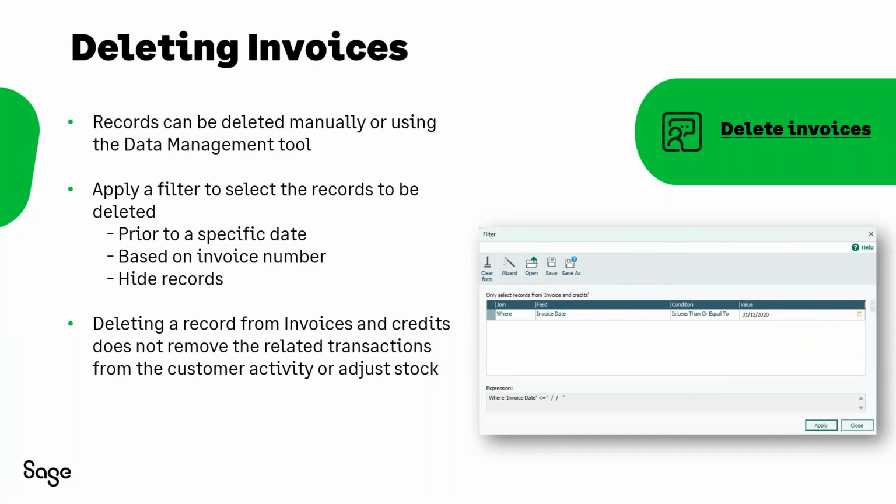which saves you time. You might also want to remove invoices, say, prior to a certain date or before a certain invoice number. So you can apply a filter just to show the ones that you want to delete. Highlight those ones using the Swap and Clear option just to make it a bit quicker, and then just delete that. We'll look at that in just a second, just so you can see what it looks like.